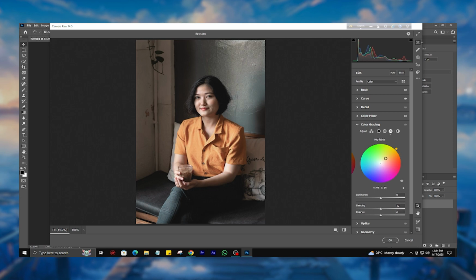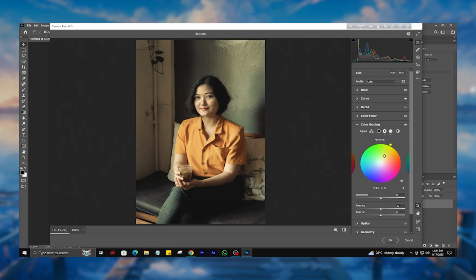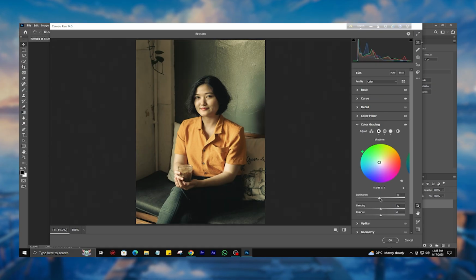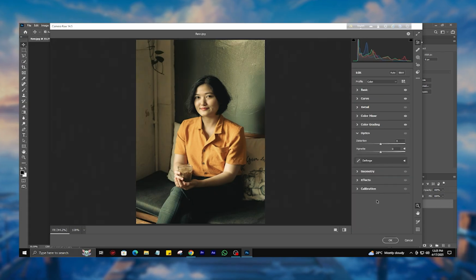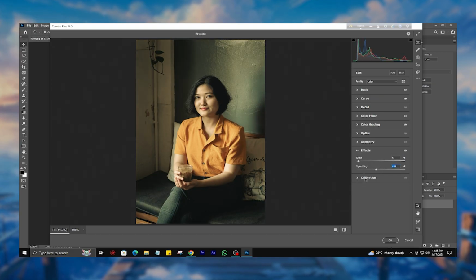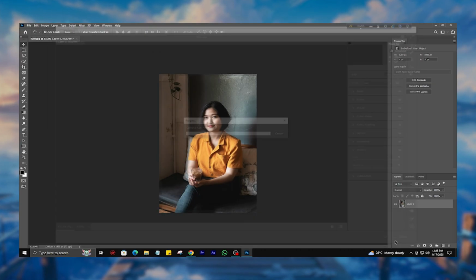Now for the main part, color grading. Add some warm tones in the highlights, a bit of yellow in the midtones, and a slight touch of green or teal in the shadows. As you can see, it's already starting to look cinematic. Then press OK.